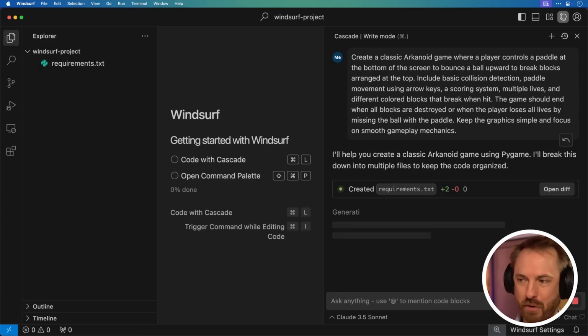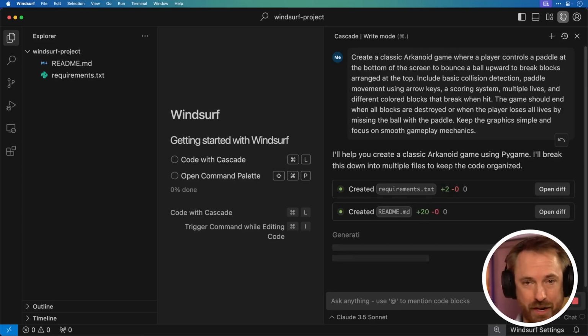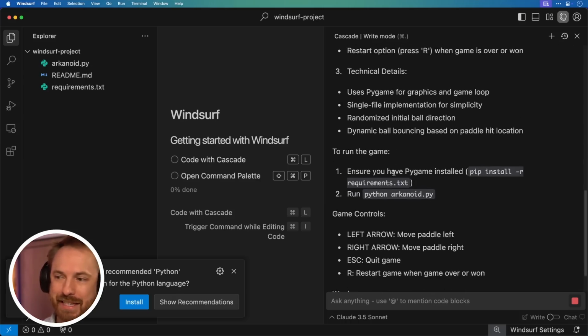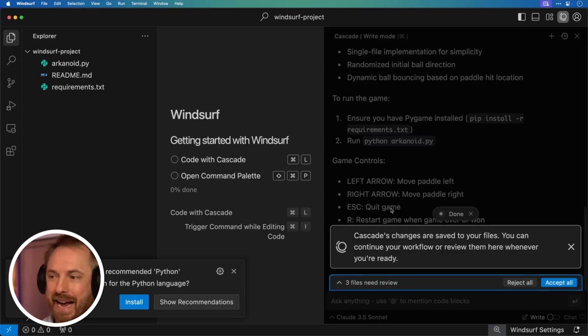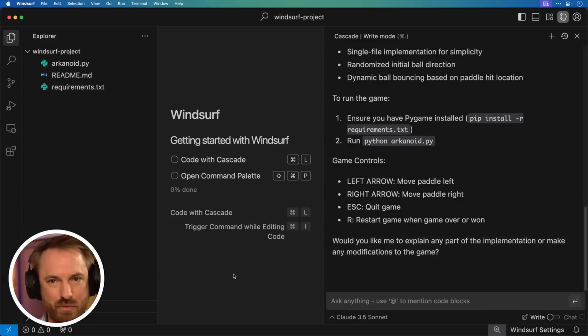Okay, so it's generating what I need, which is great. It's even creating a README file, which is fantastic. Now it's going ahead and it's saying that it's created the game. It's given me details of the game that it's made, and it says Cascade's changes are saved to your files. You can continue. And again, just like Cursor Composer, I can accept all those changes. It also asked me to install a Python plugin, which I don't really need right now.